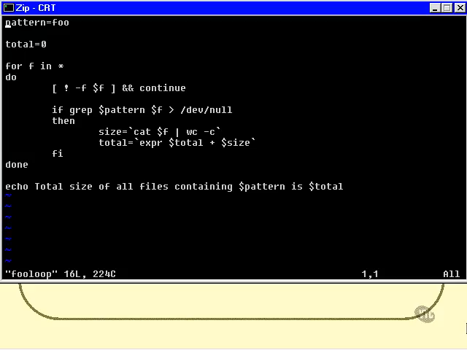Let's go through it. The very first thing I do is set the pattern right at the top of the file so it's clear and obvious for people to find. I don't need to do this, but if you need to search for a different pattern, it's quite easy to change the program. You just change it once at the very top. Then of course I have to set a size of 0. That will be what I accumulate my sizes into, and it's vitally important that I initialize it to something. EXPR will have trouble with that if I don't.